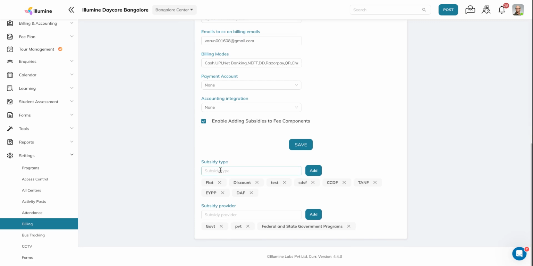Then you also need to add different types. You can simply type the name here and add. Your type will be added.